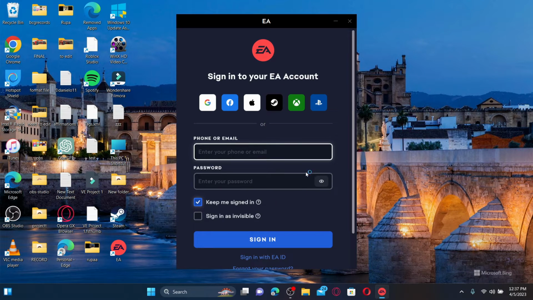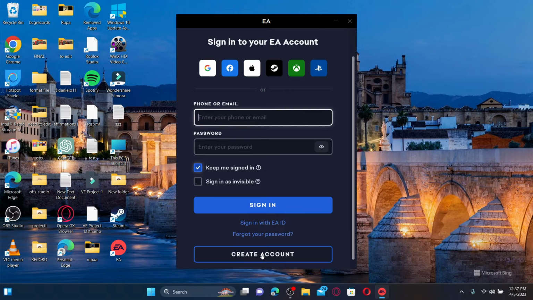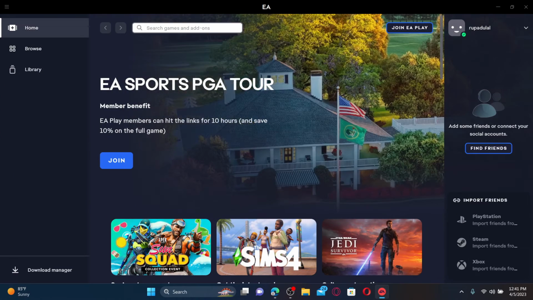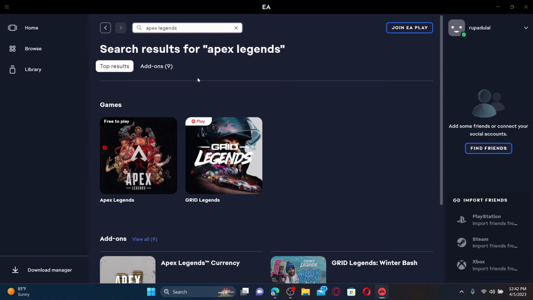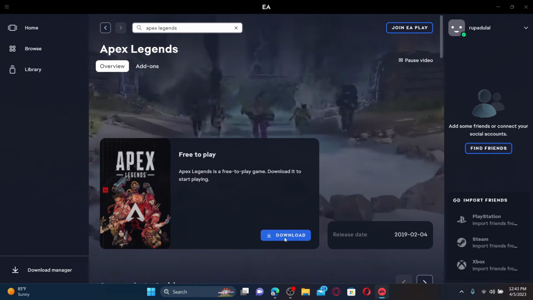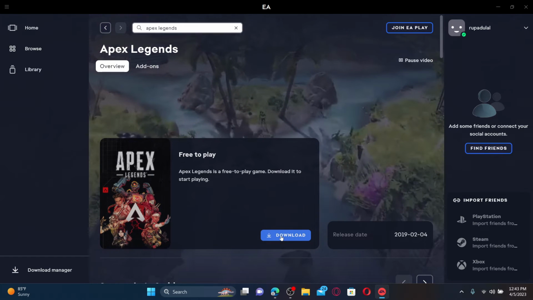Now, sign into your EA account or create a new account for EA. Now, once you're logged into your Electronic Arts account, in the search game text box, type in Apex Legends. Press enter on your keyboard. In order to find the game, click on the game and then click on the download button in order to download the game right on your laptop.